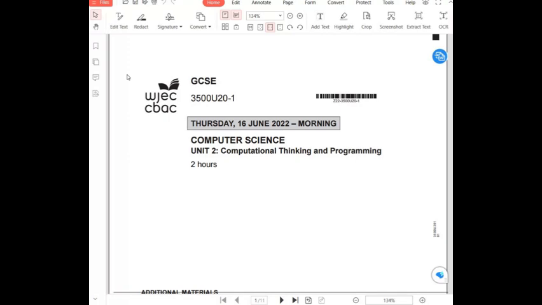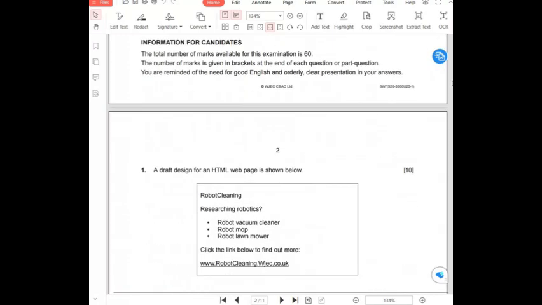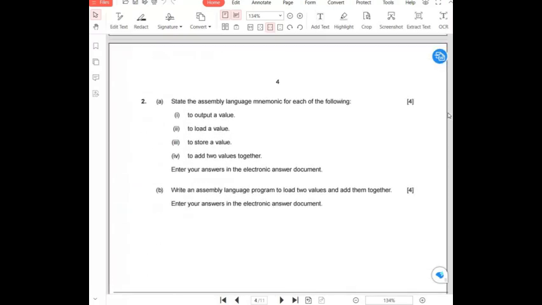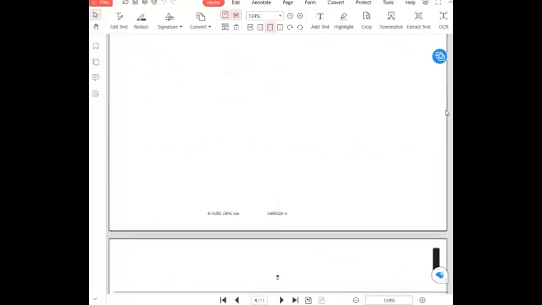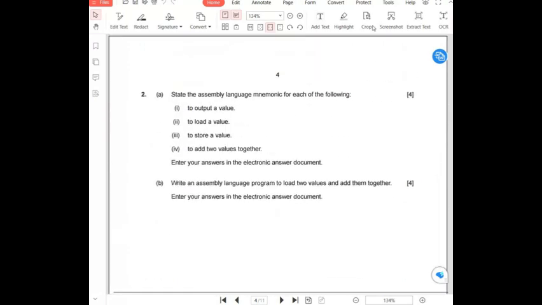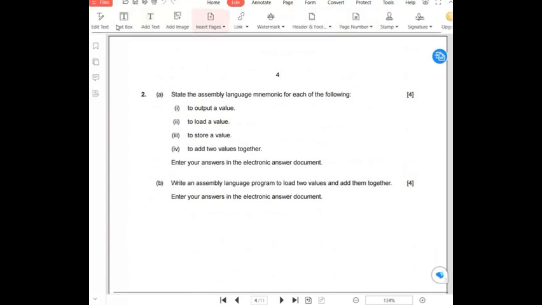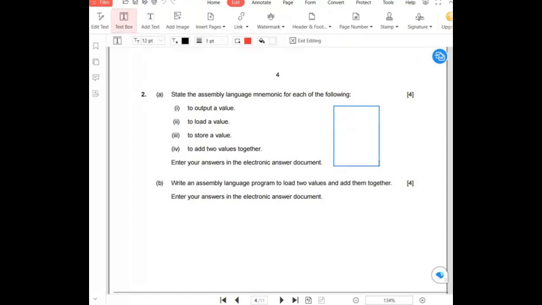So without further ado, I'm going to go into an assembly language question. Okay, 4 and 4, 8 marks. Nice and easy. So these questions are: state the assembly language mnemonic for each of the following. To output the value, load, store, add two numbers together. Output the value, self-explanatory. Take away the put, you get out.